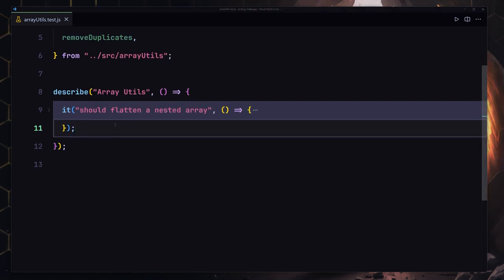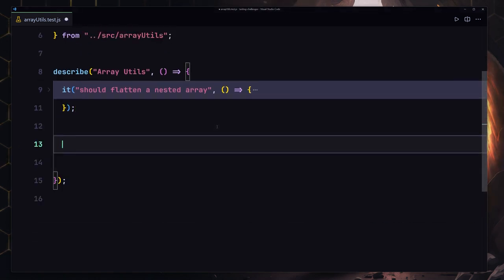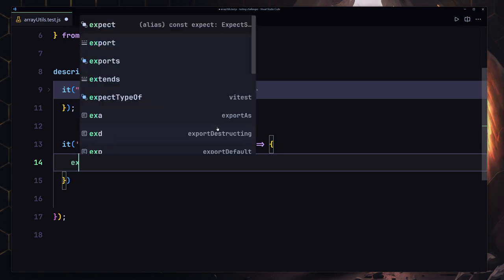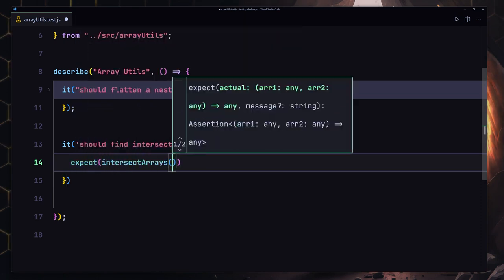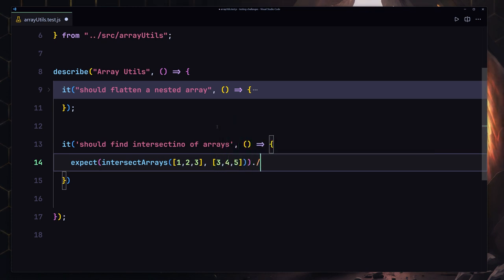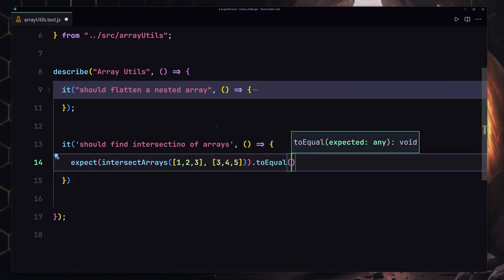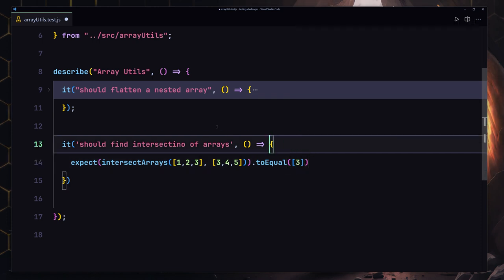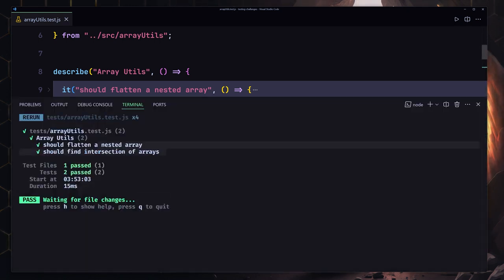Now let me just hide them, and the next thing that we have to do is create another test for the intersect array. So I'll go ahead and write it should find intersection of arrays, and here inside we provide our expectation and provide our intersectArrays, execute it, and now we are going to be passing 1, 2, 3, and then outside from there we are going to be passing yet another array, 3, 4, 5, and we want it to be equal to only 3. So it's going to give us the intersection of the arrays. Oh, and there we go. Now let me just save my file, and here you can see all of our tests are now successfully passing.